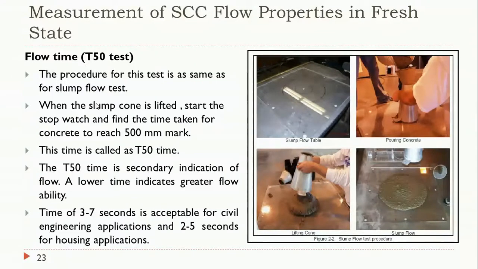Once the slump cone is lifted, how much time the concrete takes to reach the 500 mark, that is the T50 test. Once the cone is lifted, how much time the concrete takes to move from 200 to 500 is what the test is. We have to start the stopwatch, and the time taken for the concrete to reach the 500 circle has to be noted down. So this time is called the T50 time.